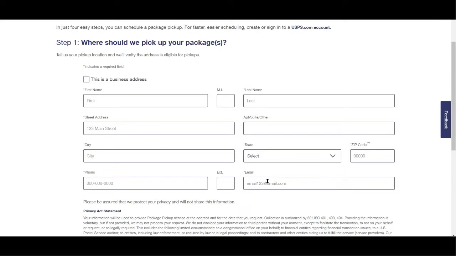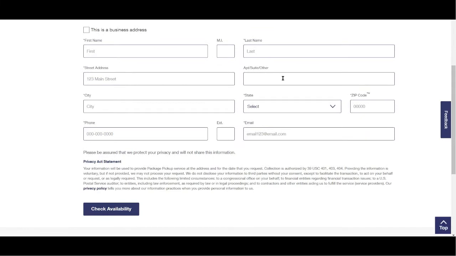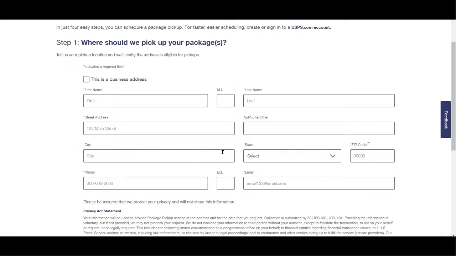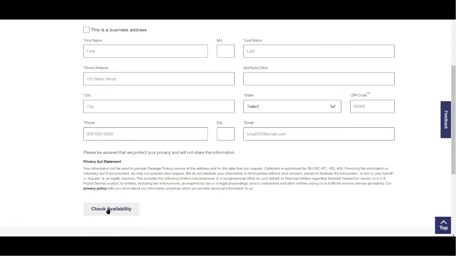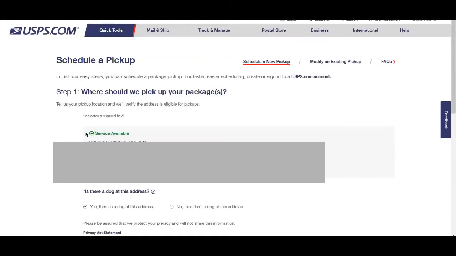I've never had them call me before, but I have had them email me just the confirmation of when they pick up the package. So go ahead and fill out all this information and then click check availability. I'm going to stop the camera right here to keep my personal address private, and I'll meet you after we both click check availability. Okay, then it will tell you if their service is available at the address you put and will confirm the information you typed in.